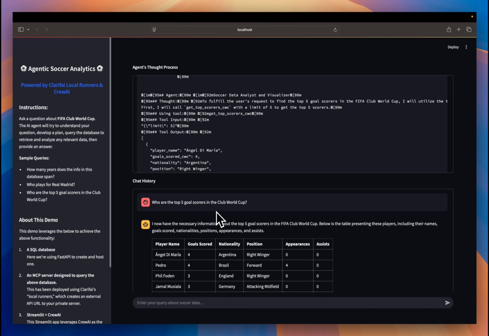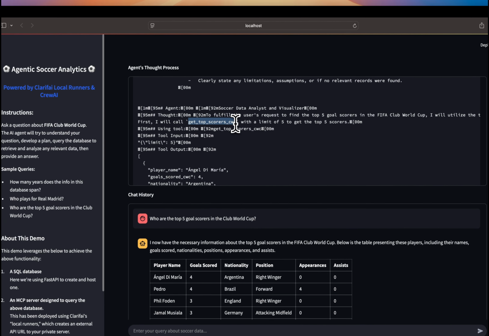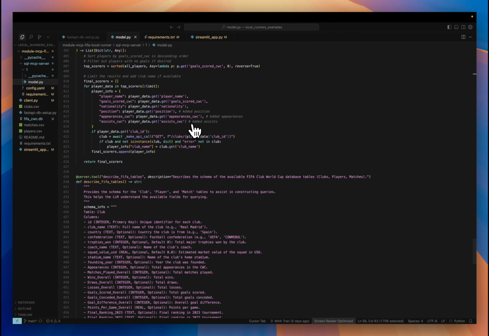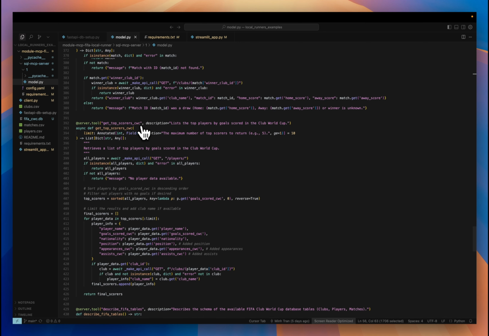The biggest advantage of local runners is rapid prototyping. You can make quick changes and you can test it out without even deploying to the cloud. So you can see for this query, the agent is calling the get_top_scorers_CWC tool within the MCP server. Let's quickly go to that and modify it and test it out. For example, let's modify this get_top_scorers_CWC. This is the tool that the agent calls.